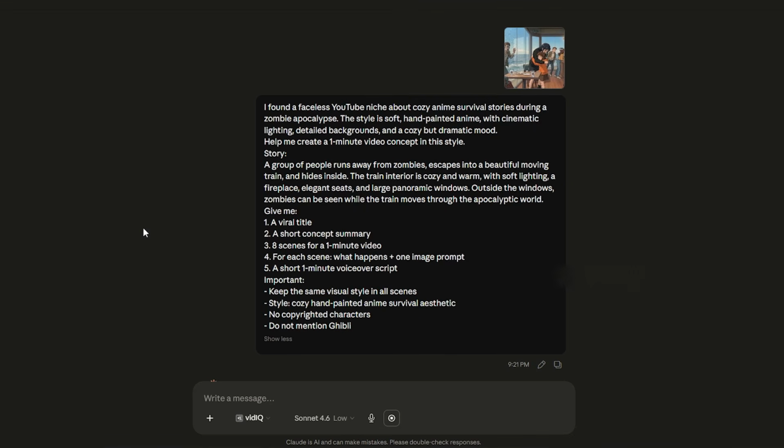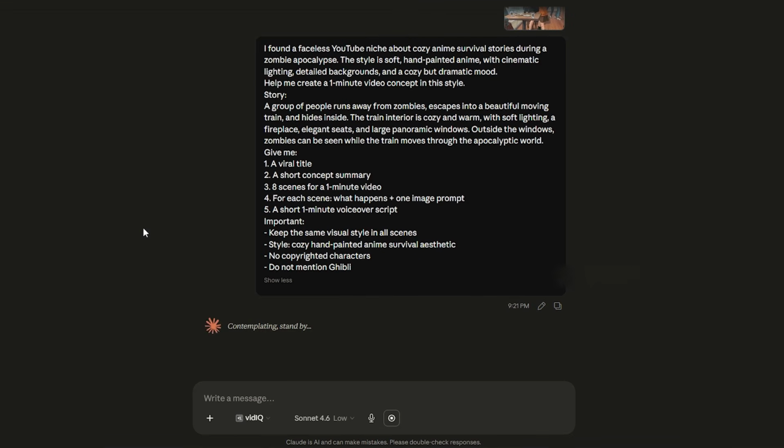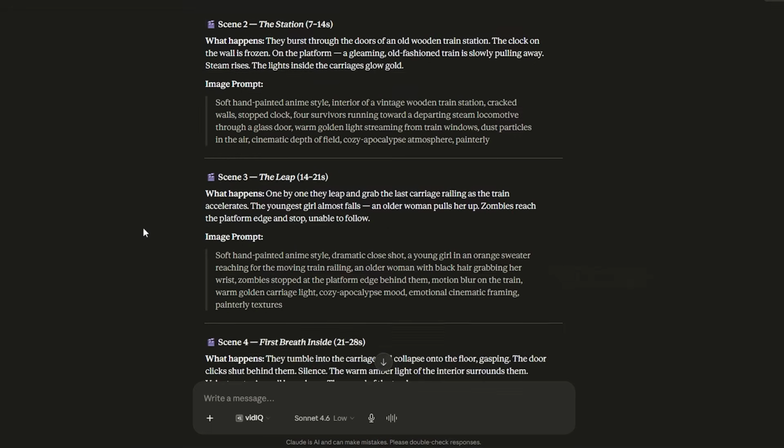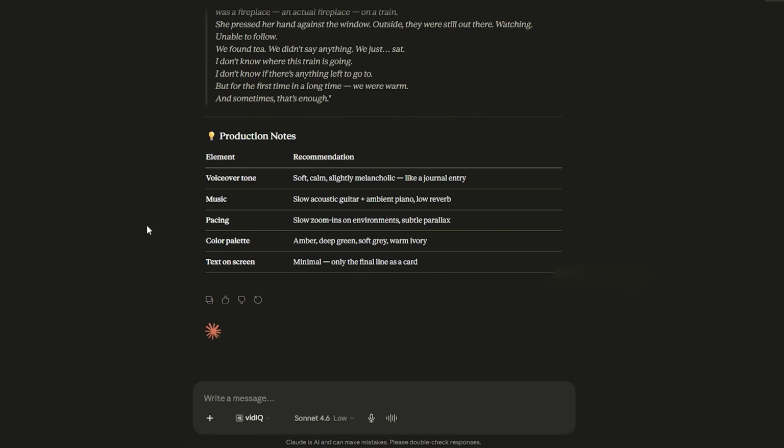Then write your own story and work out the details you want to see, or the things you do not want to see. It wrote all 8 scene prompts for us right away, and now we guided it, and it broke my story down scene by scene. Great. Next, write this request.